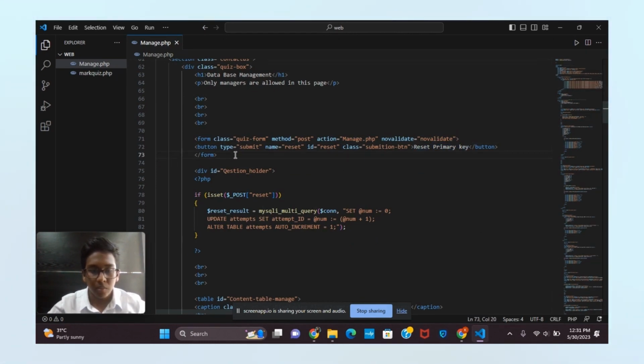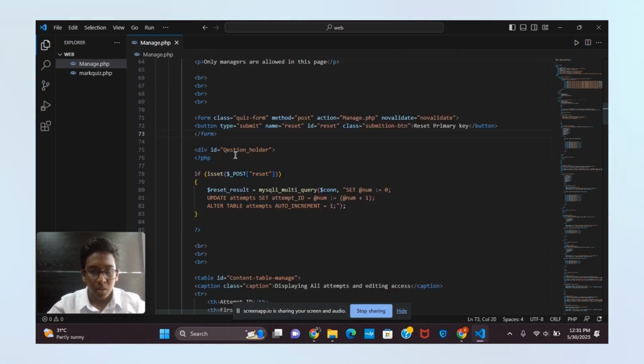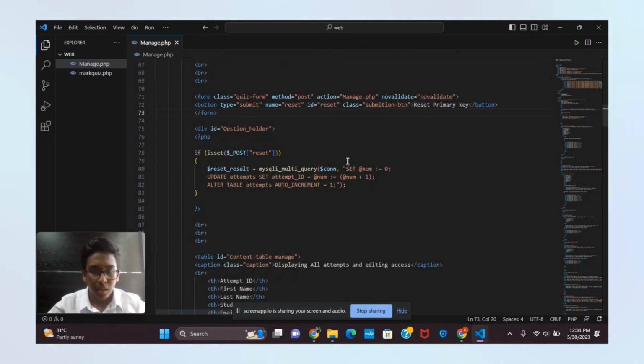After we click on the button, we need to refresh the page. So what we're doing here is sending a query with these 3 lines of code. What it basically does is set the attempt ID to 0 and increment it accordingly throughout the table. So this is made as an enhancement.